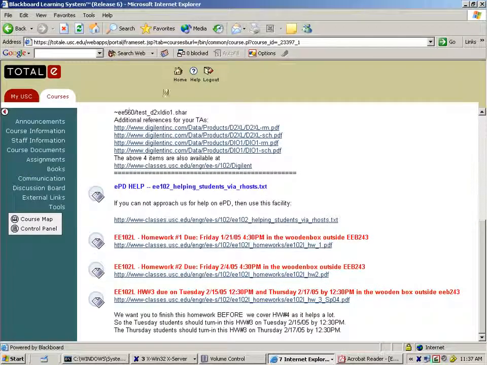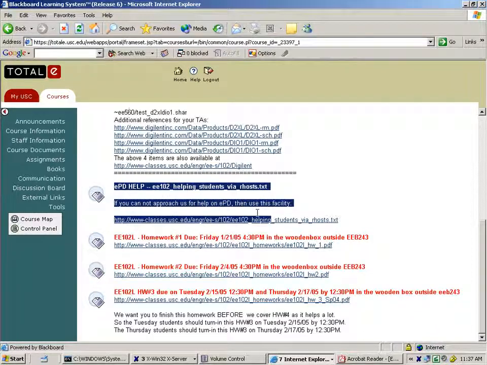Lastly, on the blackboard, this is the E102L blackboard. We might have posted information such as this. For example, EPD helping students via .rhost.